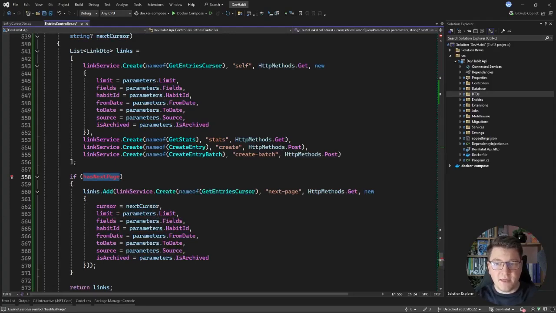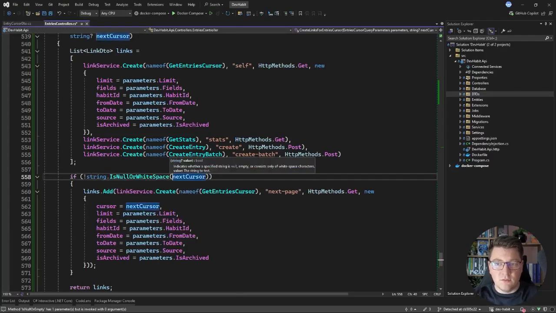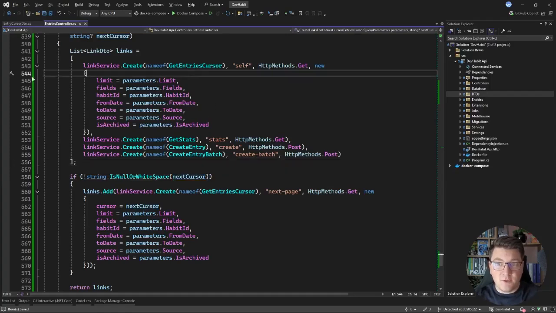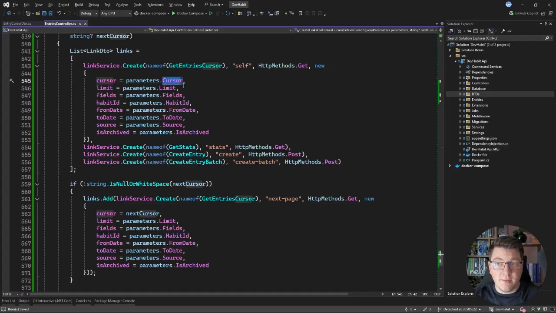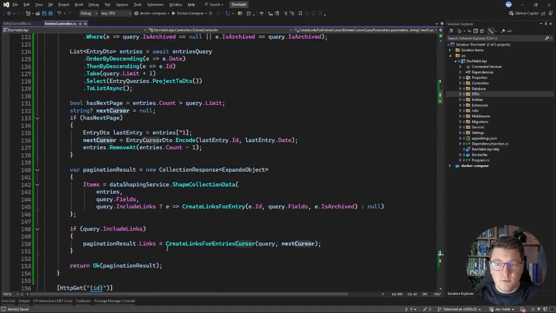I have a next page if the cursor value is not null or empty, so I can pass in the next cursor, or to be even more restrictive, I can say is not null or white space. And in case of the self-referencing link, the cursor value is going to be null, or I can just pass in what I have in the current query parameters. In case of the self-referencing link, I'm just going to pass in the current value of the cursor parameter. So now if I go back to my controller, this method is going to be correctly called, and it will set the hypermedia link in my response.